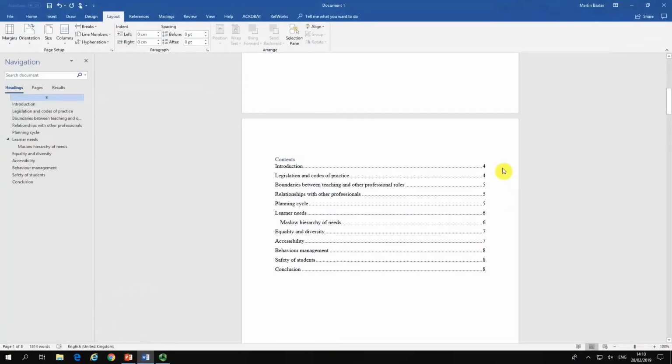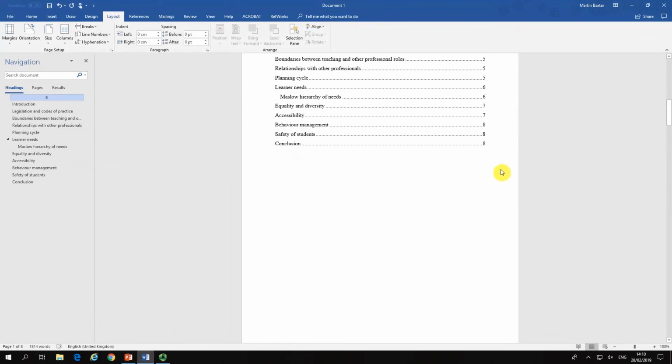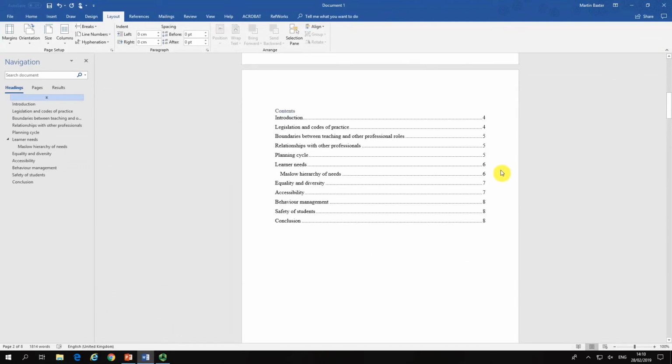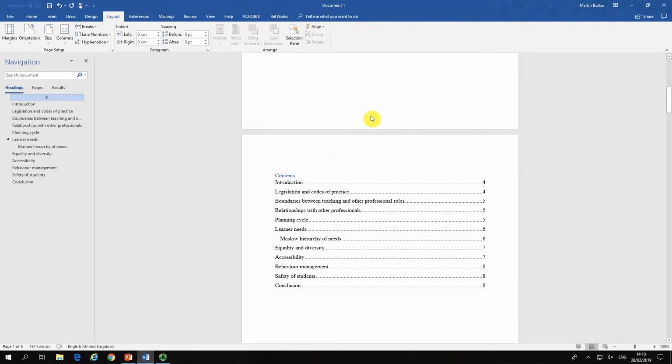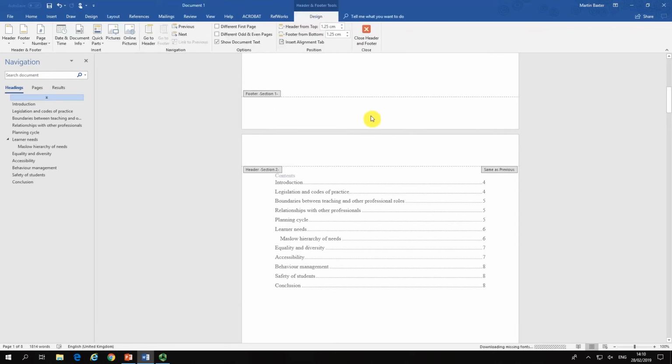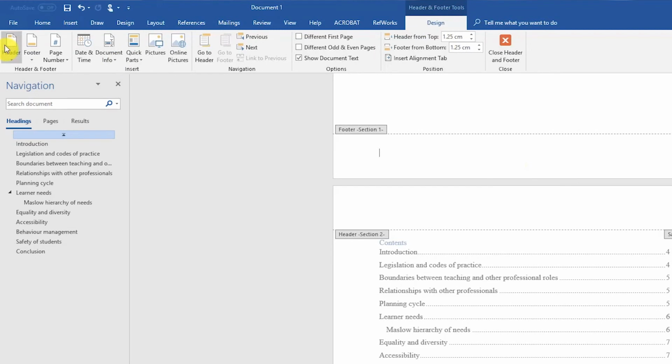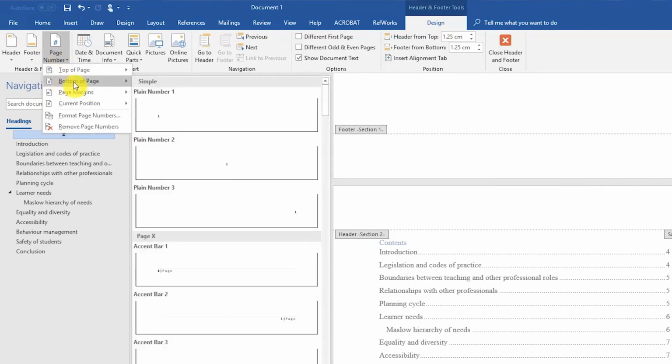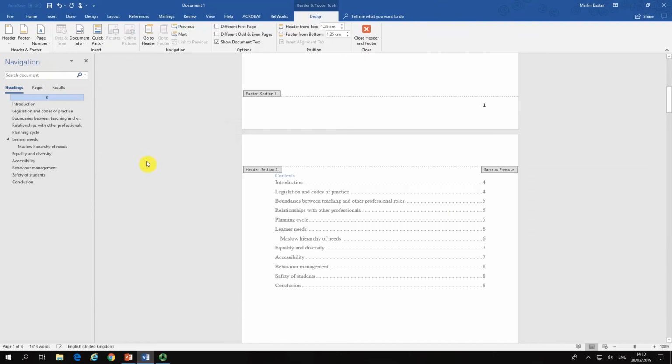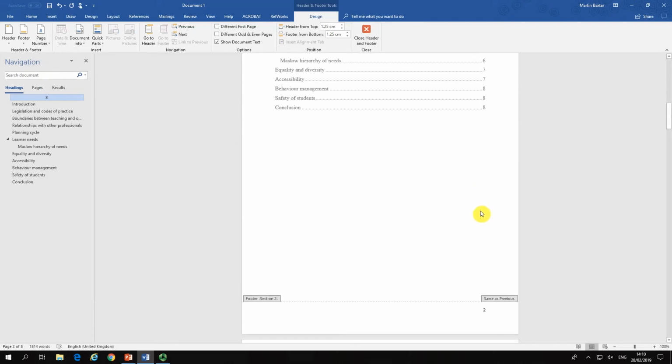After I'm happy with my table of contents, I now need to insert page numbers to the rest of my document. To do this, double-click on the footer. This will bring up the Design tab. If I go to Page Numbers, I'm going to select bottom of the page and I want it to appear on the right-hand side. This will add page numbers to my document.